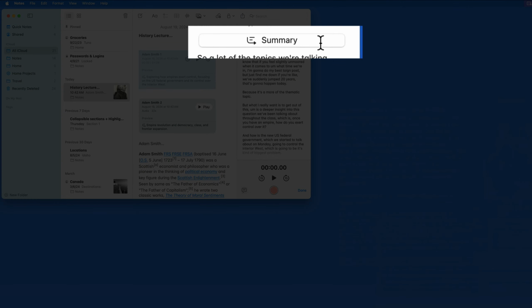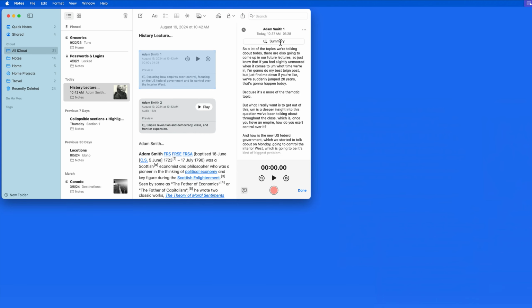At the top of this transcription, notice that I have a Summarize button. This is an Apple Intelligence feature that will be added later in 2024. Click and the AI will summarize the contents below into a single paragraph.